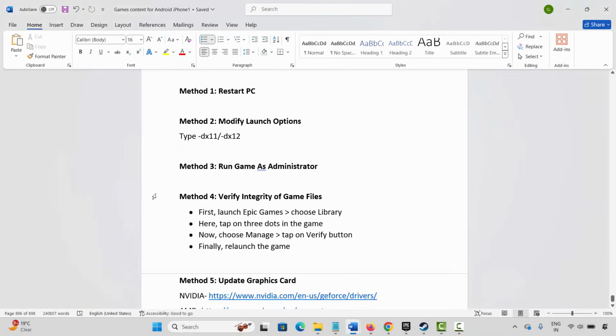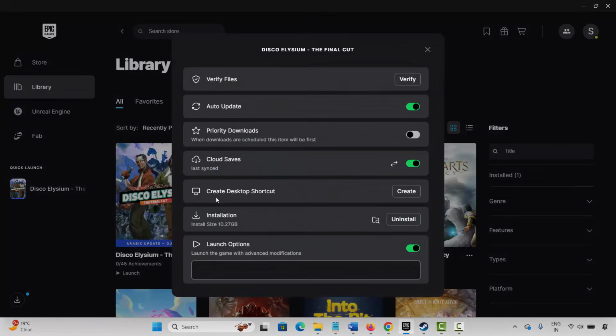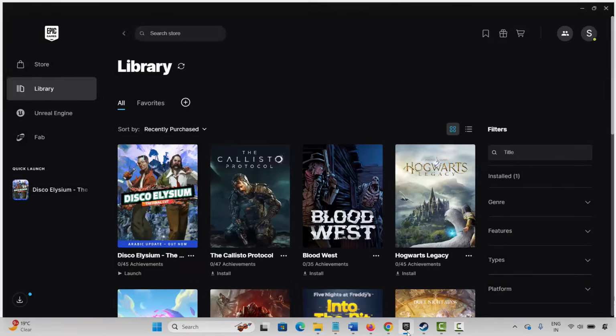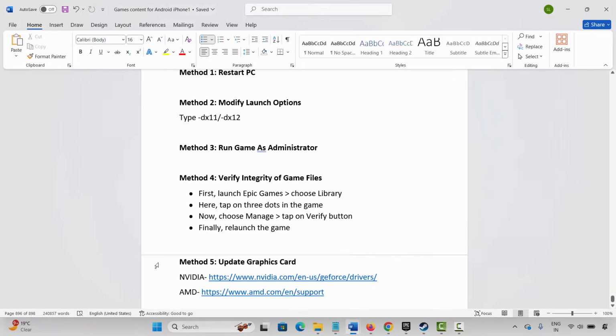The next method is to verify integrity of game files. So for that, Epic Games users, go to Epic Games, under library section select your game, click on the three dot icon, click on manage, and here you can see verify option. Simply click on verify option and wait for some time. Once the game files are verified, now launch the game and check if it's working now.